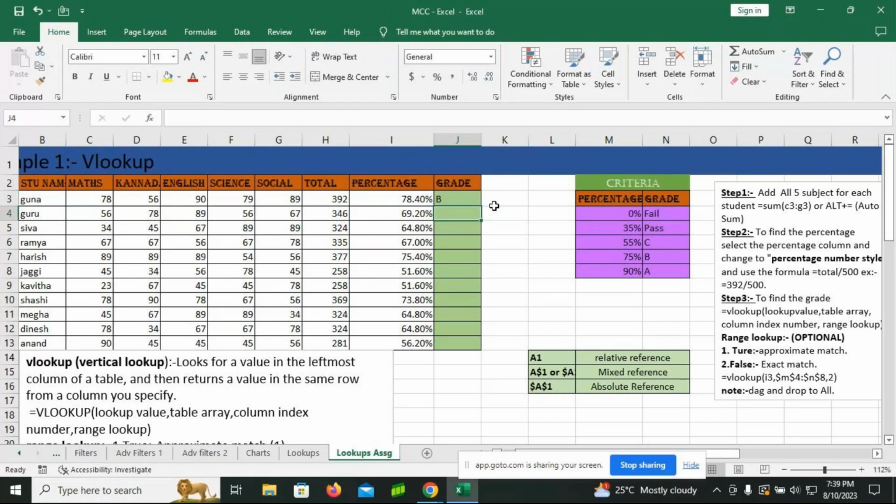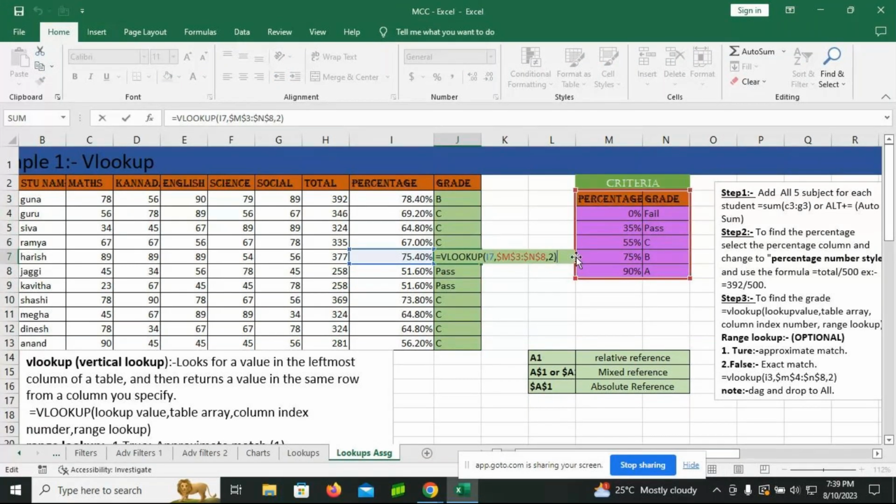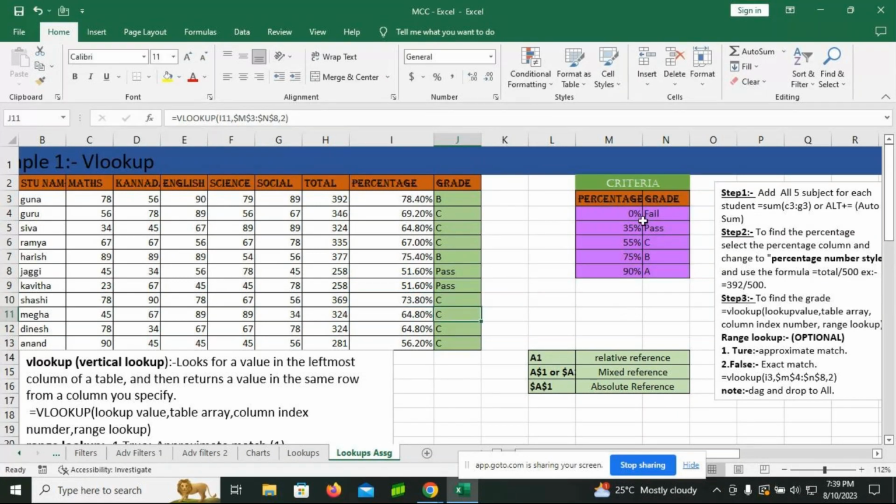I'll come here, I'll just drag it. Now see, I'm getting the value. So when I come here, it is M3 to N8. See, now my table is at a fixed point. So based on the percentage value, I'm getting the grade.